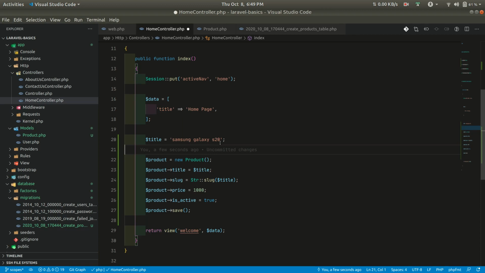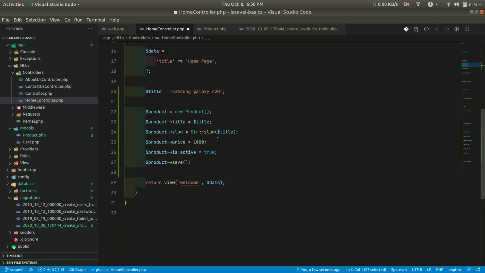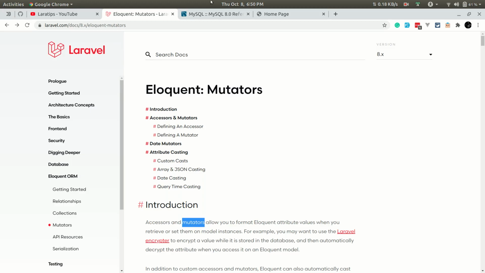The title is Samsung Galaxy S20, all in small letters, and the slug is just Str::slug of this title. This is the Str helper class, which is provided to us by Laravel, and it is imported here: Illuminate\Support\Str. What it does is it basically converts this string into a slug, which is all small letters, replacing each space with a dash. And we have entered a price and is_active as true. And now let us save this.